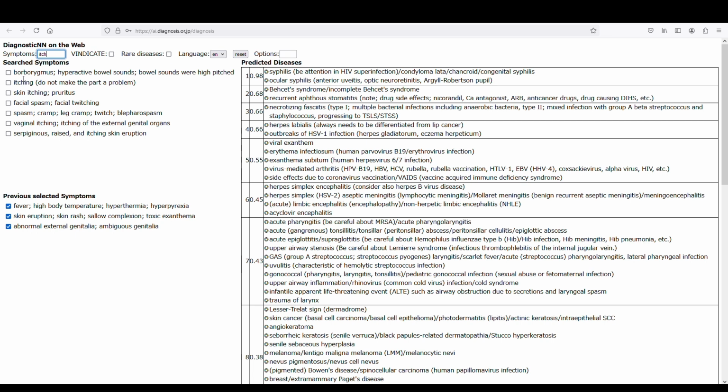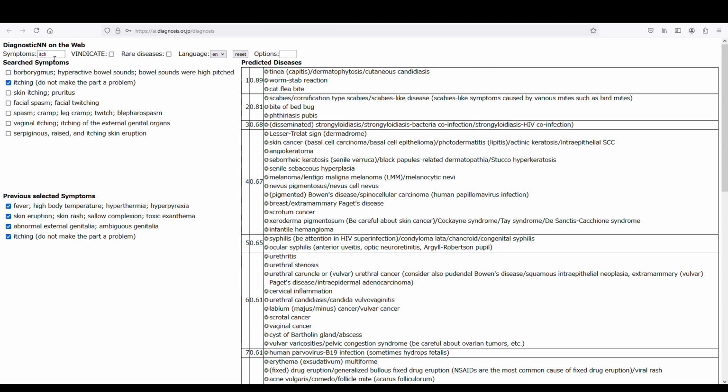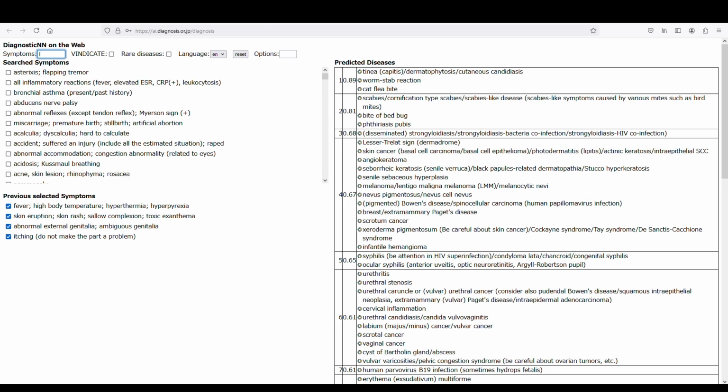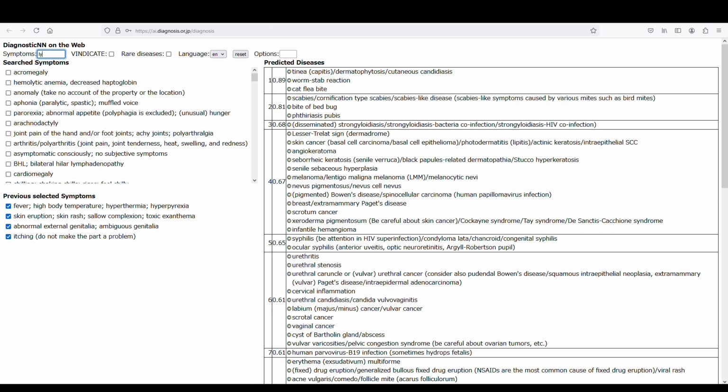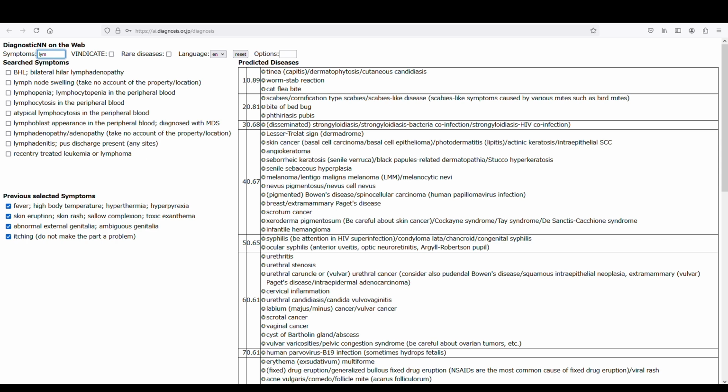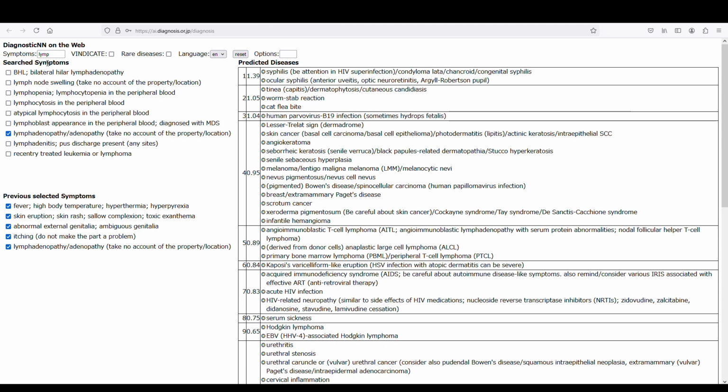It says pruritus, so please enter itching. From the list of symptoms, select itching, do not make the part a problem. It says swollen lymph nodes, so please enter lymph. From the list of symptoms, select lymphadenopathy/adenopathy. Take no account of the property/location.